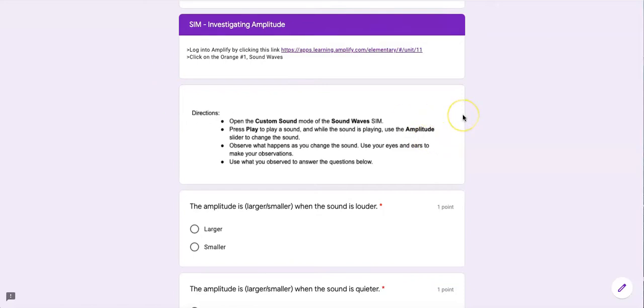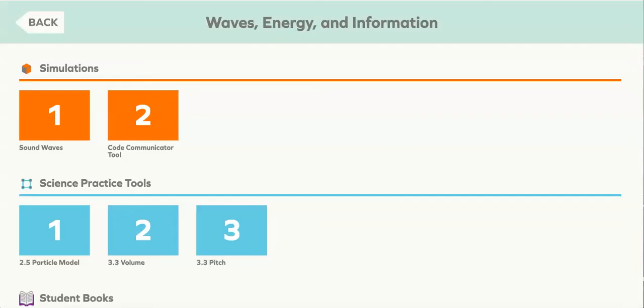When you get to this section, you are going to now complete your simulation so that you can investigate amplitude by modeling it. So what you're going to do is go ahead and click on this link to get to this site. If you don't get to this site and they're asking you to log in, please go back to Google Classroom and click on the Amplify login info sheet so that you can get the correct login information and plug it in.